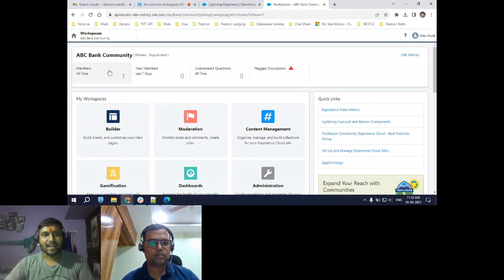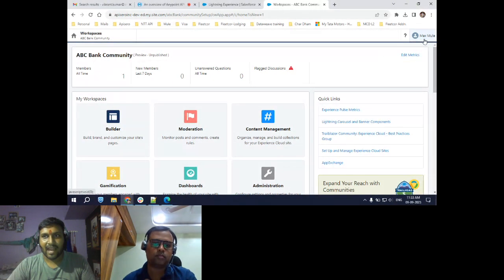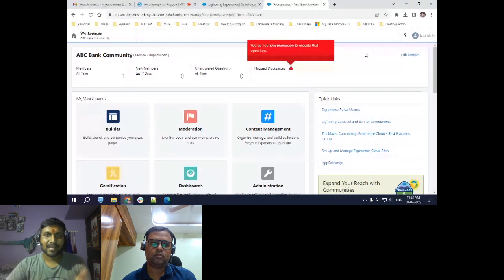So we see that our community is created now, and this is the workspace page that is open by default. Right now I'm logged into the community as the administrator profile. By default, while setting up the community, you are logged in as the administrator. Now we will move ahead and set things up for the guest profile.